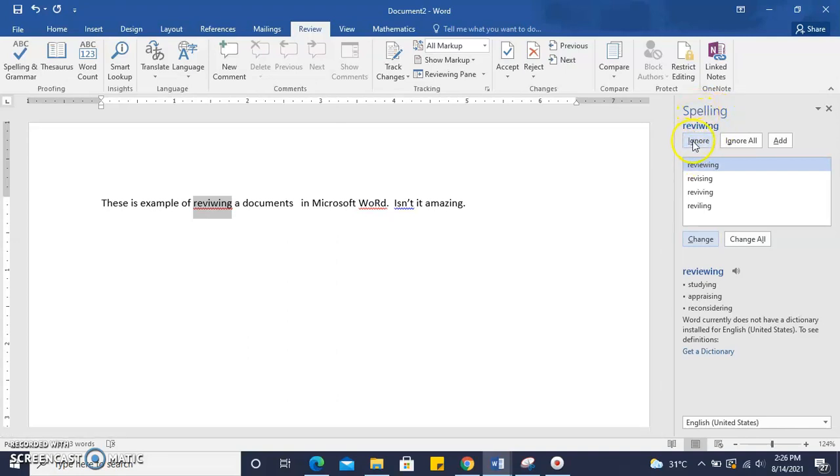And here we can see alternatives to the underlined error. We can choose whether to ignore the error, ignore all occurrences of it, or add that word to our dictionary. We can also listen to examples of the pronunciation of the word. In this case, we want to change the word to reviewing. So we select that option, select change.